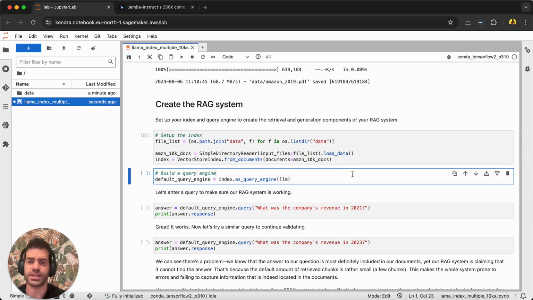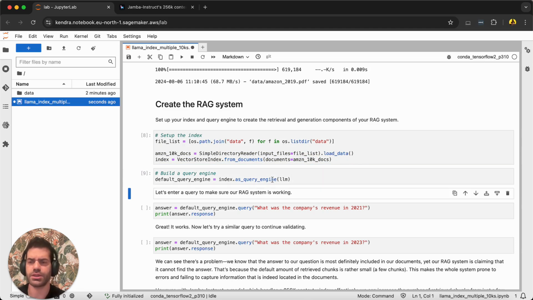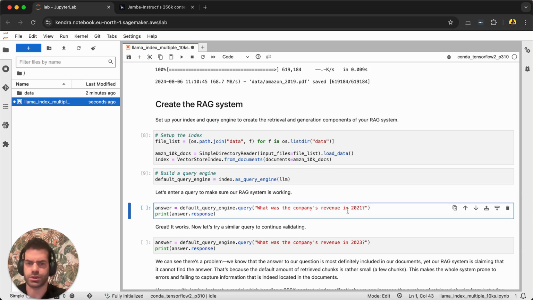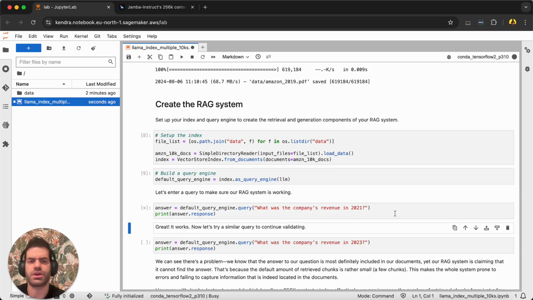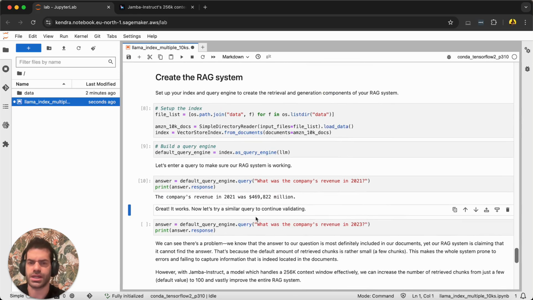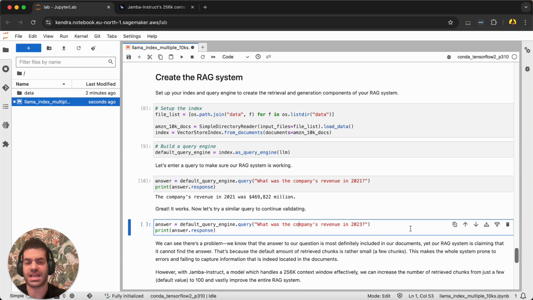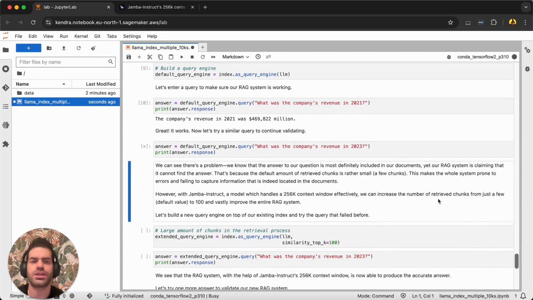Now that we have our index defined, let's build a query engine. This really defines the whole system. And let's see that it works. We're asking what was the company's revenue in 2021, and we're getting a number. Trust me, I already verified it. It's true. Now let's ask a different question. What's the revenue in 2023?